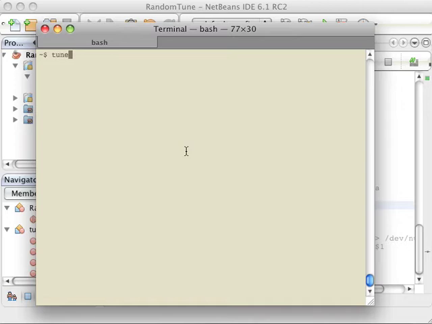What I want to show you in this example is an application that I wrote called Tune. And Tune is a Java application created inside of NetBeans that sends AppleScript commands to the iTunes player. The best way to get a feel for this is to just let me run through a short demonstration.